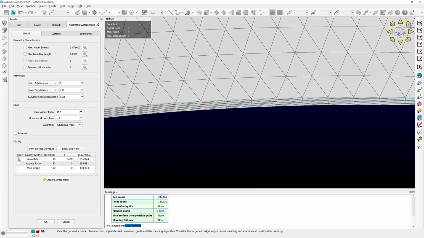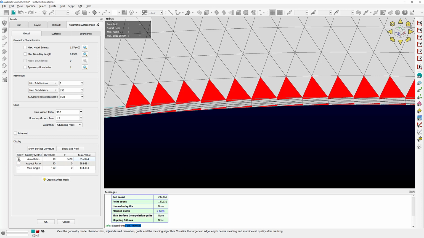If I click on the little show checkbox over here, basically these cells are going to be rendered in red so you can see where they are. Also, if I come right here and right click on it, you can see you have several options to locate those cells a little bit better.